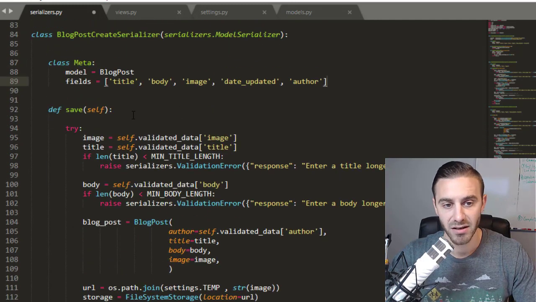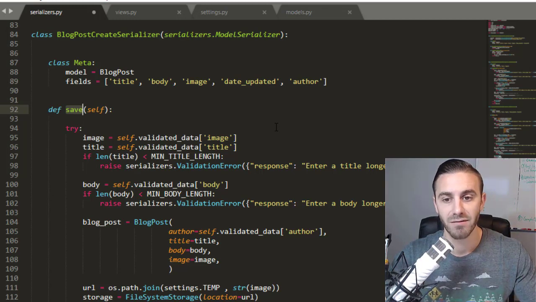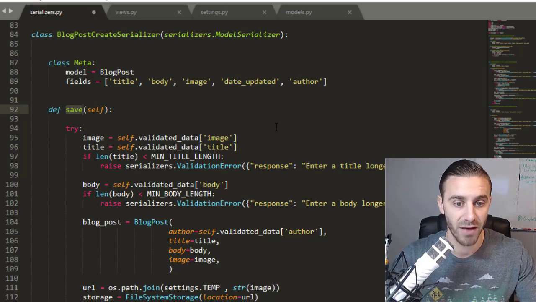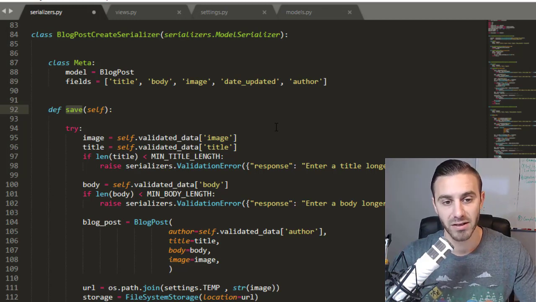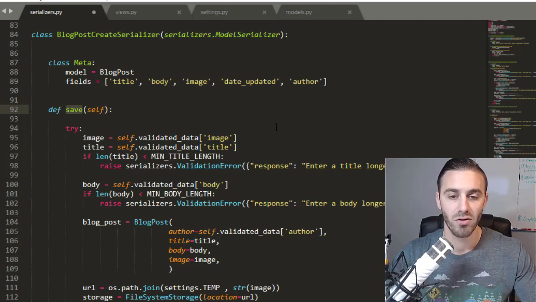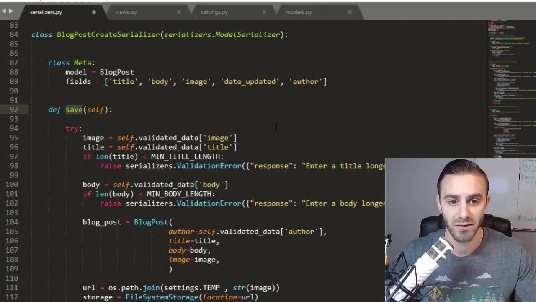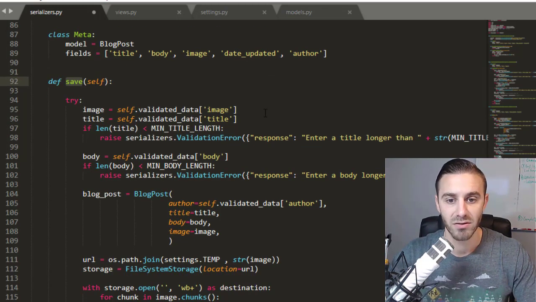And then the second difference is going to be, instead of overriding or adding the validate function, we have a save function, because with the update, we need to validate before we save, because we need to confirm that the updates are valid. With the create serializer, we're just going to do the validation inside of the save method, because that blog post doesn't exist already. So we can validate in the save method. If it doesn't meet the criteria, we just don't save it, and that's fine. So that's why we're able to use the save method.